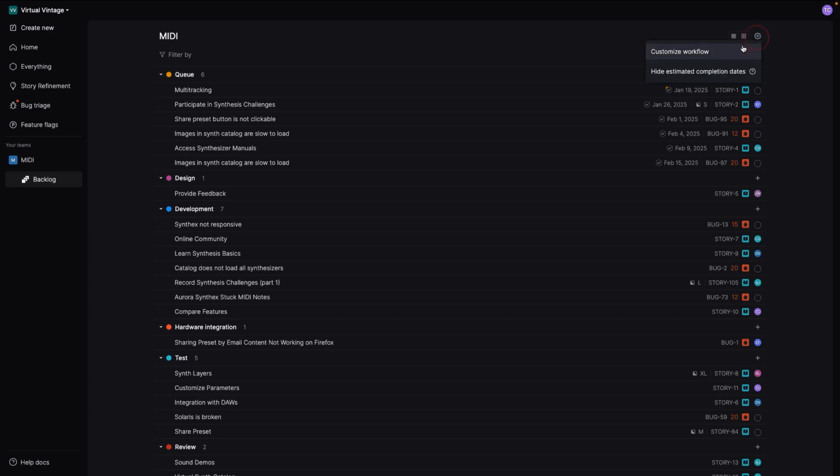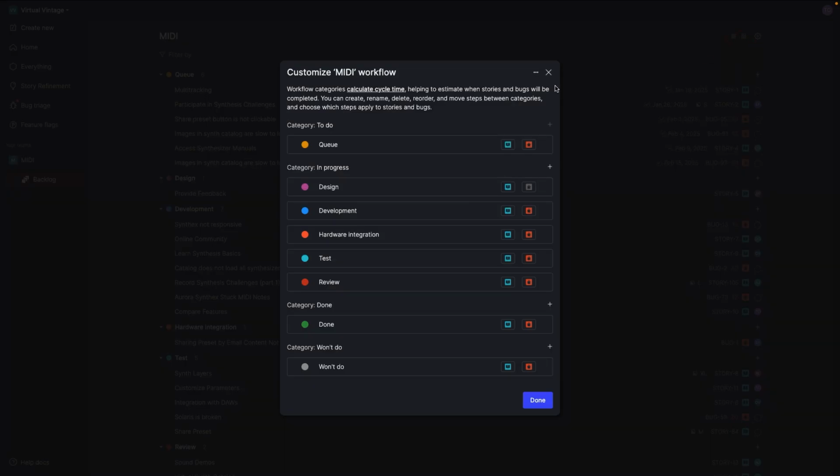Note that we've made a lot of customizations to this workflow, but there is a way for you to get back to the original default flow, and that's through this menu here.